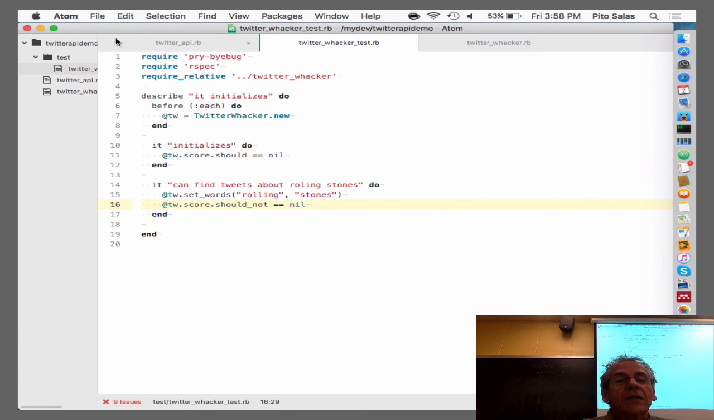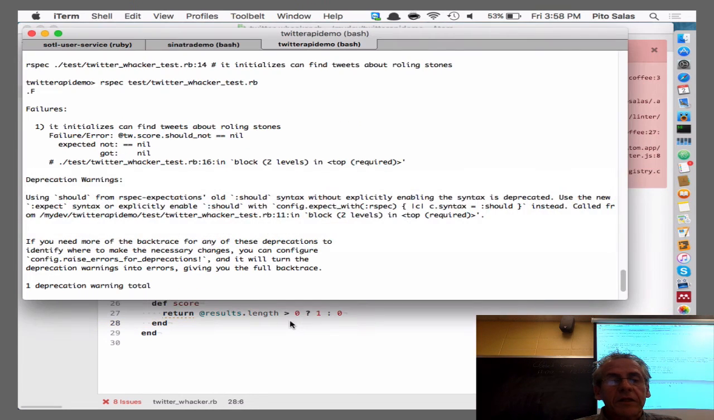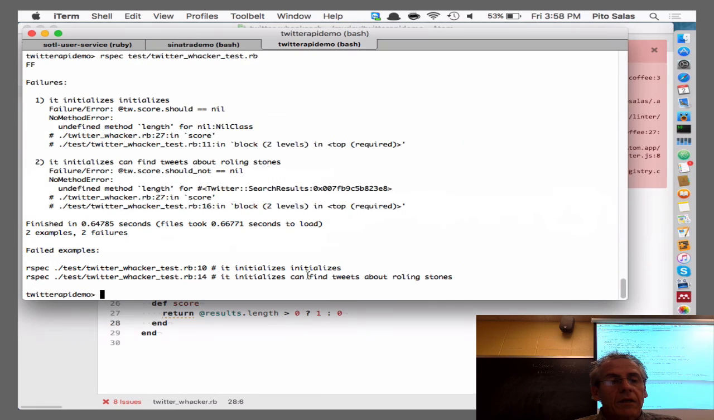Okay, so we're going to modify because we're still just hacking together this thing. I don't know yet how I'm going to compute the score. So I'm just going to say return 0, no, return at results dot length, greater than 0, then return 1, else return 0. Okay? Simple idea. I tested, and I failed both of them because I had a test before. Okay, so look at this. We're almost out of time. I'll stop here. But let's analyze this.